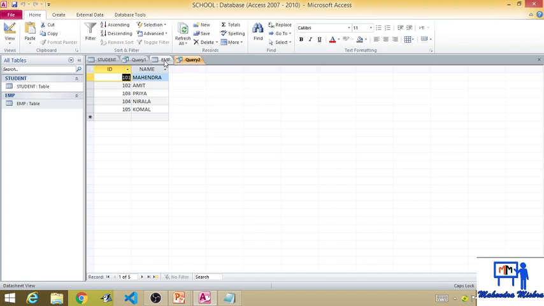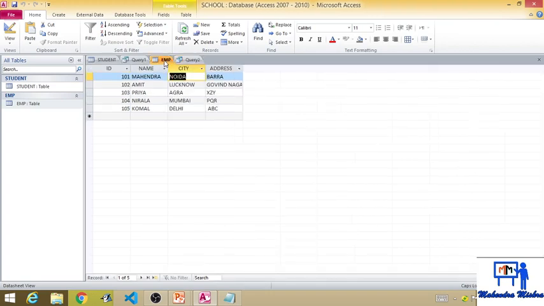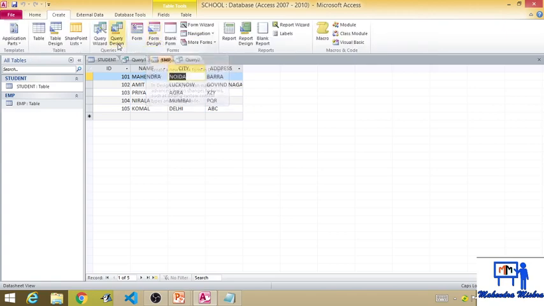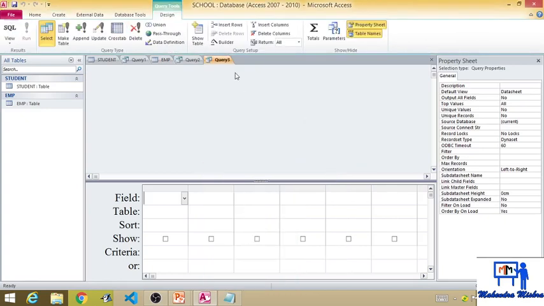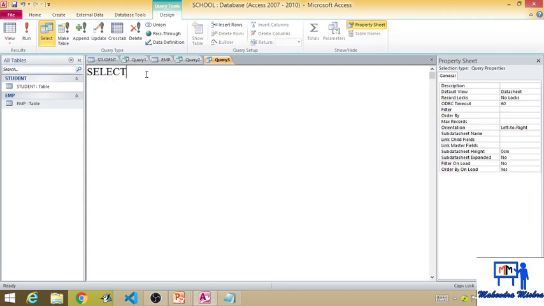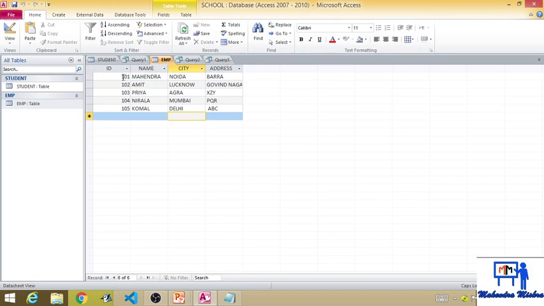Okay, now the next one is delete. How to delete a record? So I want to create a query for delete. Go to the query design, SQL, where I have to write the syntax of delete: delete from table name where condition. Now see, suppose this is my record, 101 Mahendra. I have refreshed it. This is my table, 101 Mahendra, city Noida, and address is Barra, and I want to delete this entry from my database.